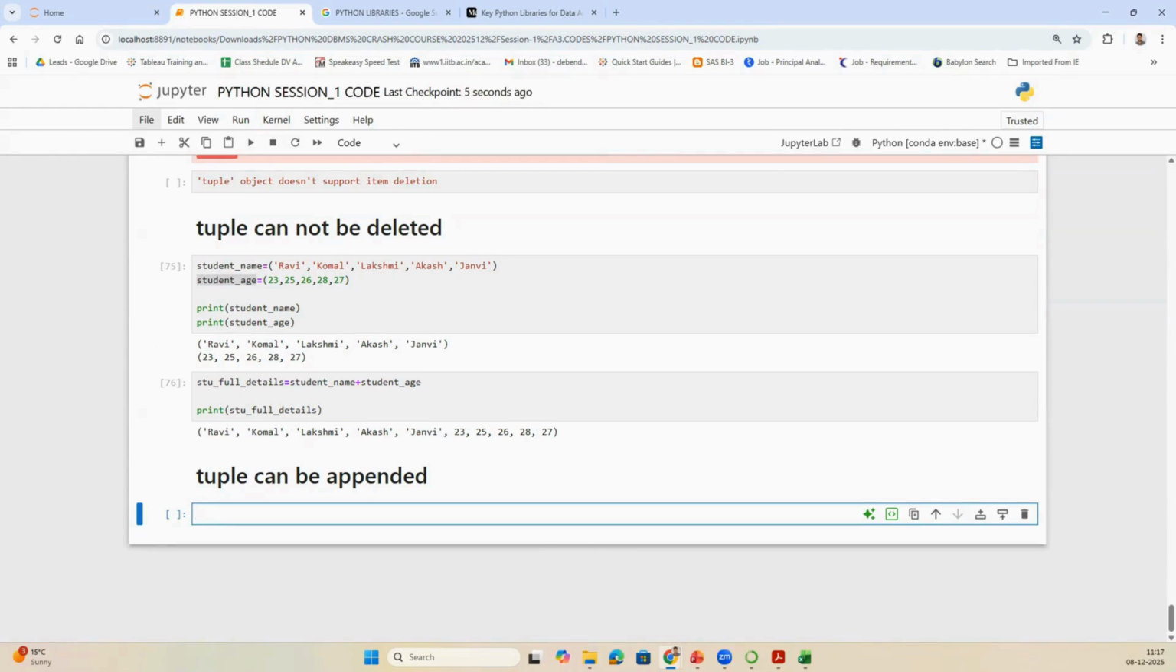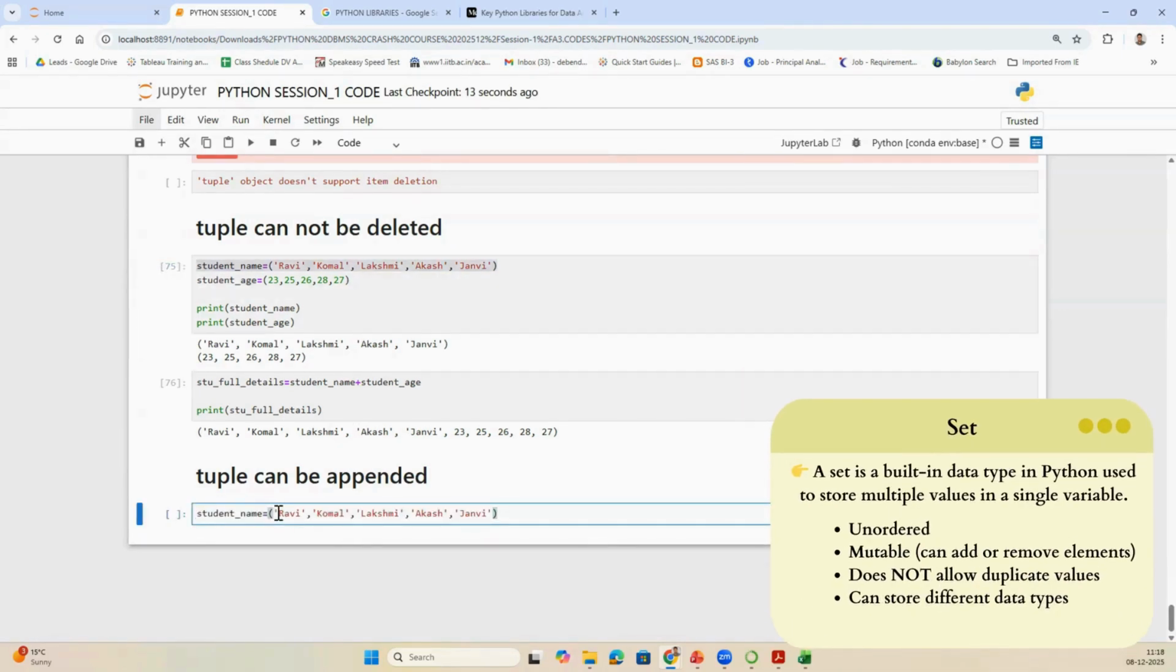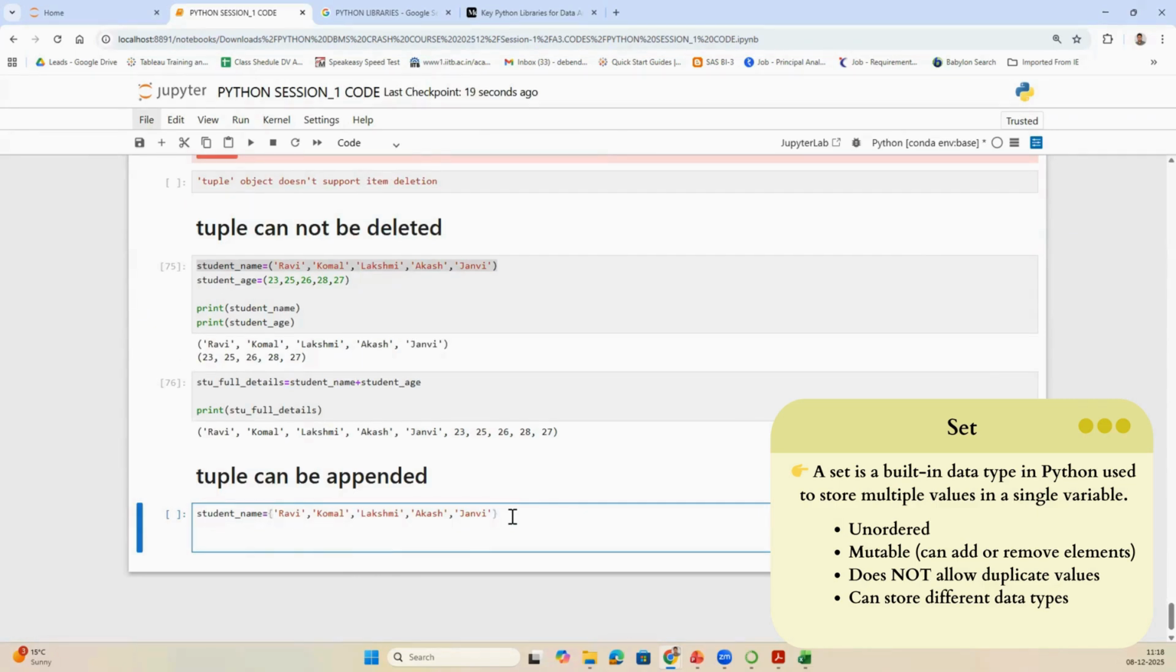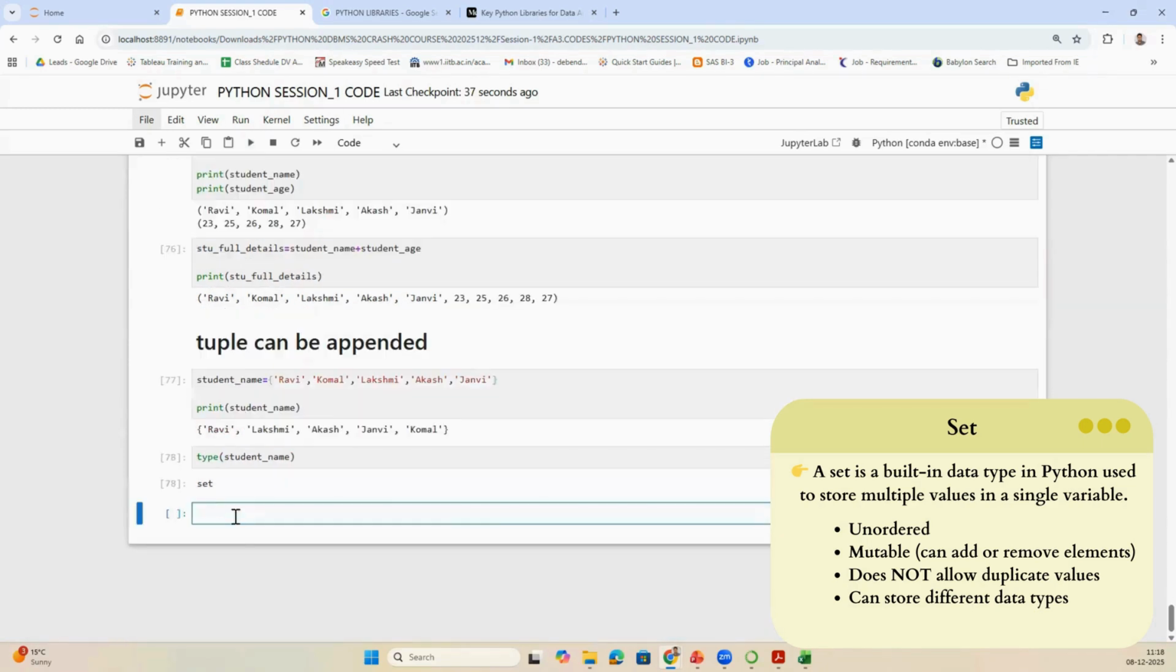Now we'll talk about how to deal with set. Given a set value, you will be identifying this by curly brackets. If you print the student name, you can get the output printed. Now the type of this is going to give you a set.